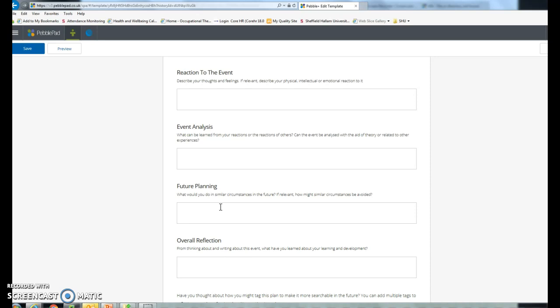And then overall reflection: from thinking about and writing about this, what have you learned about your learning and development? It might be that it's not always about assuming, it's about getting clarification, having chats with peers, taking on board other people's viewpoints, and acknowledging your own viewpoints and perceptions. So think about what you'd write in each one.